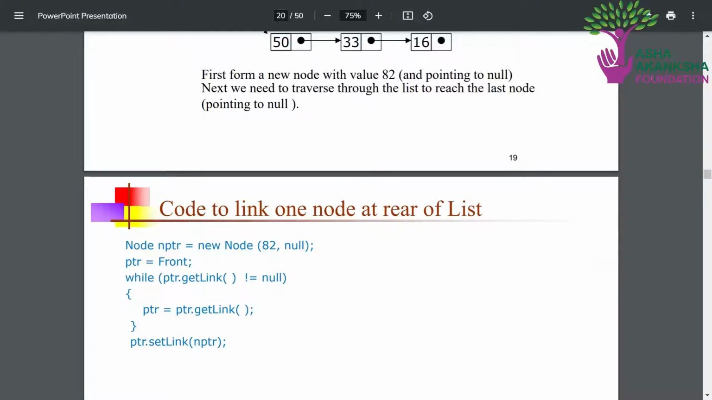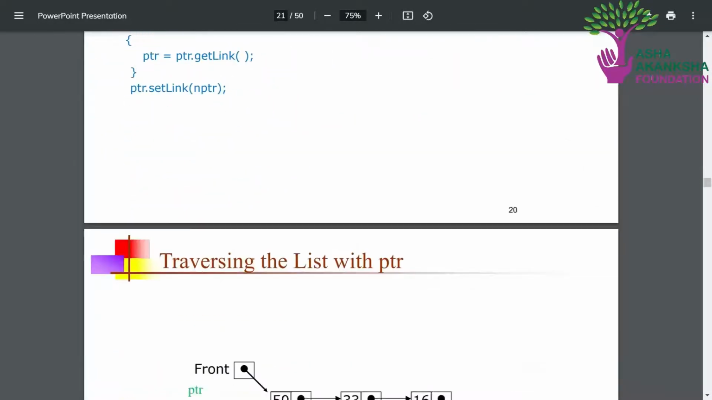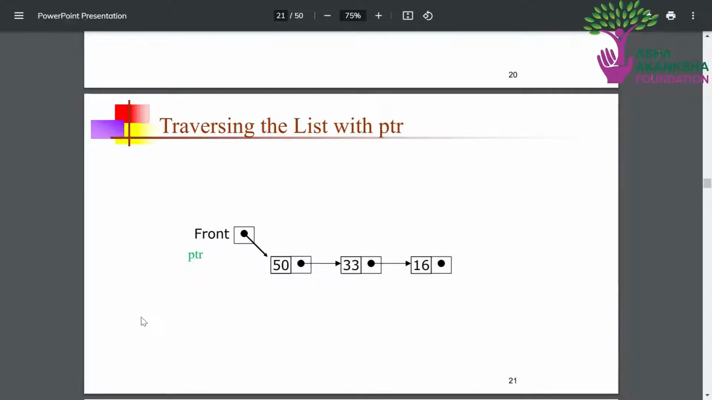The code for this looks something like this. We'll create a new node with a value 82. This is how we traverse a linked list. We'll traverse the linked list till the last element, and then we'll set the link of the last element to the newly formed node. Now we'll see how we traverse the list with a pointer.